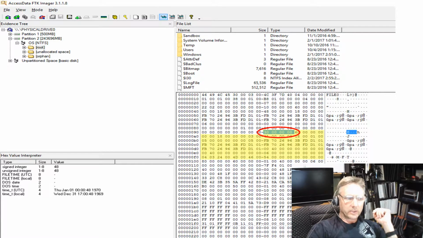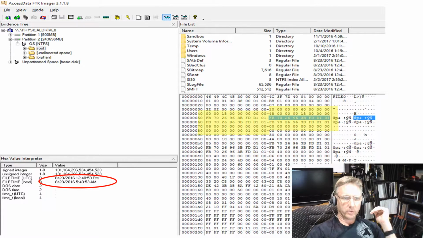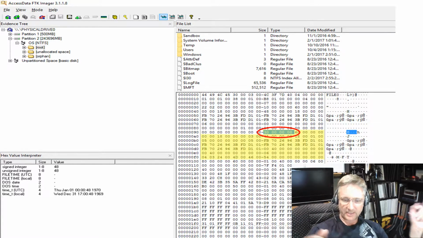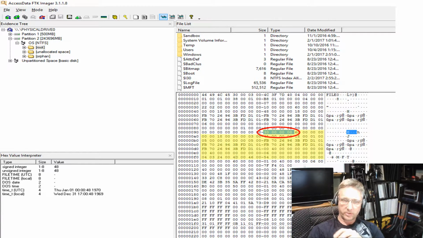Now we're looking at the next attribute down, right? So if you go back here, we're looking at the standard information attribute, which starts with hex 10. Now we're going to go down here, hex 60 bytes down to this where it starts with hex 30. So now we've got that highlighted. That's the metadata attribute header for the file name attribute. The file name attribute contains a lot of the same information as the standard information attribute, which we just looked at.